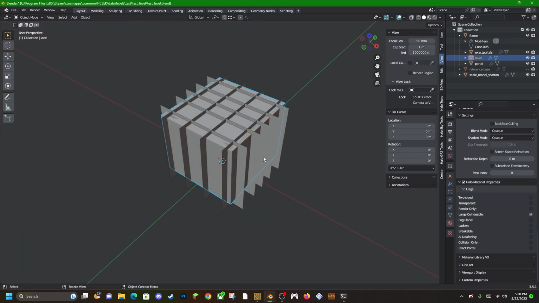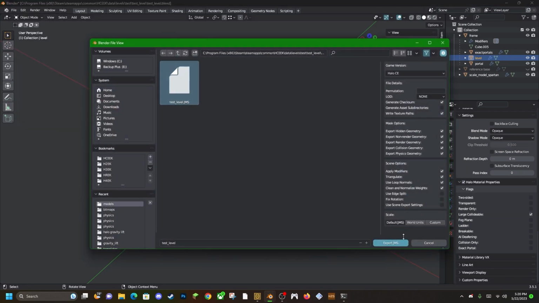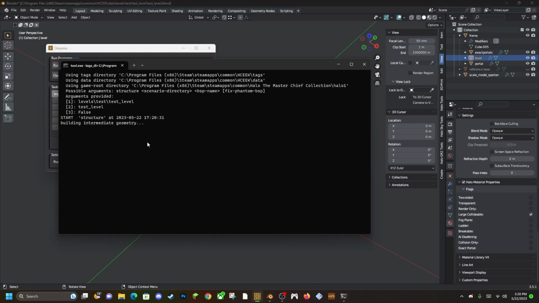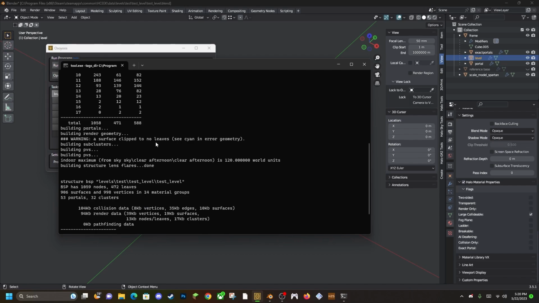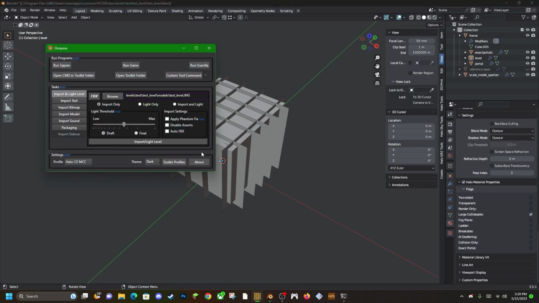So okay, we corrected that. We're going to quickly export as a JMS again. We're going to go in here and do the same thing, and we just import it because we're going to put the correct file in it. And there we go. So now we got most of everything imported correctly. It should say all these statistical things here, so let's say 53 portals, 32 clusters, and whatever else, and it will say finished structure, that whole thing. So basically, you know that your level's imported.